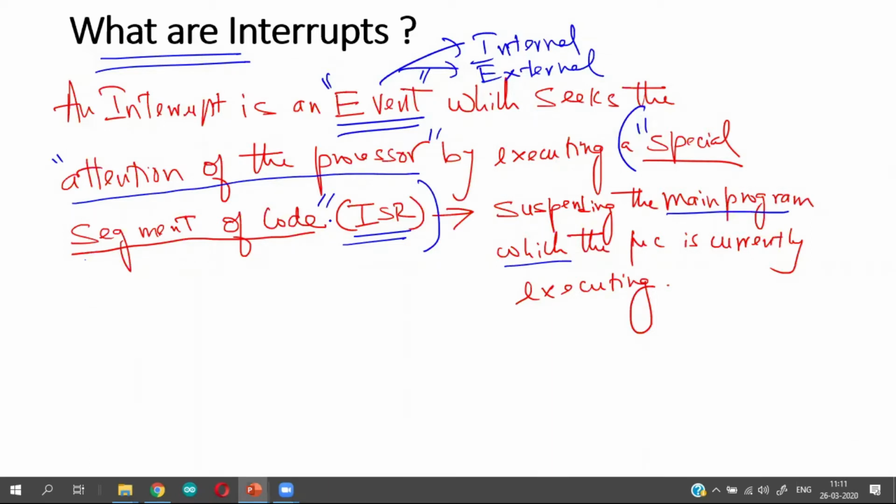So an interrupt is a mechanism by which an event seeks the attention of the processor. The processor is busy doing something, and there comes an event. That event can be internal or external. That particular event seeks the attention of the processor, thereby the processor suspends whatever it is doing currently, and then it executes a special segment of code pertaining to that particular event which has caused the interrupt. Now, this is the broad definition for an interrupt.